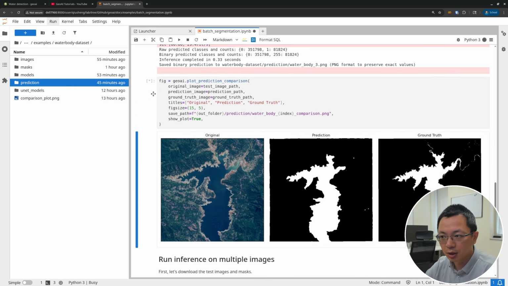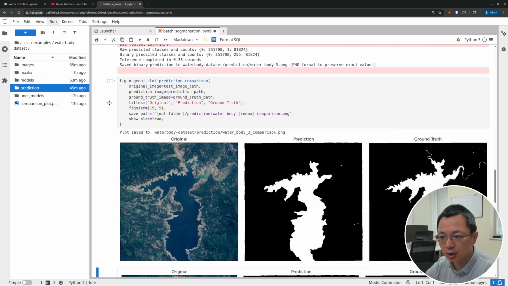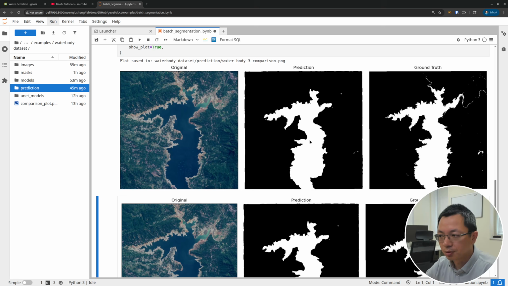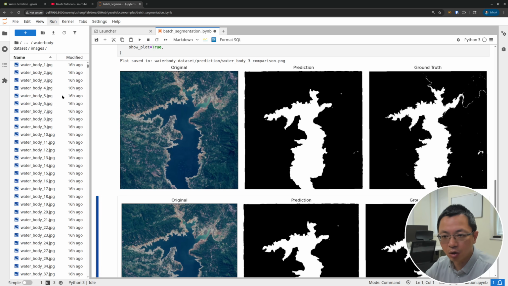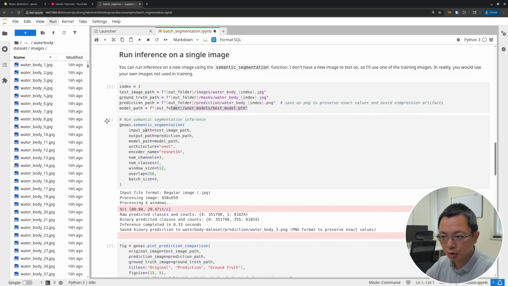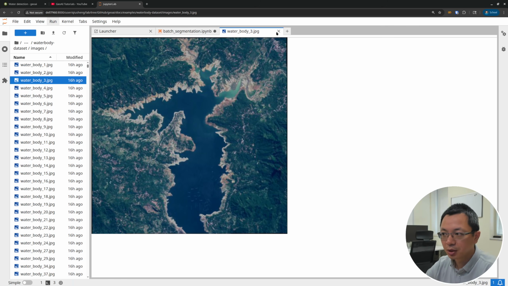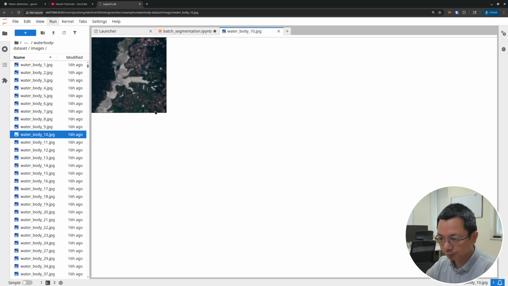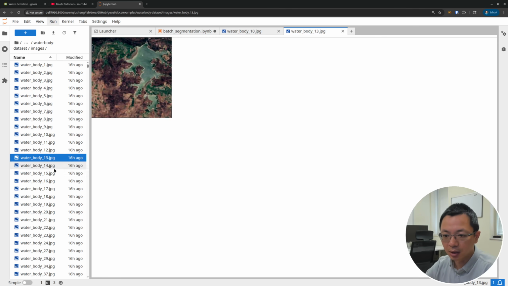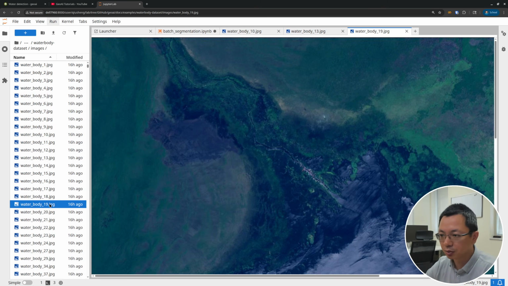Then you can just plot the comparison. It's going to show the original imagery, the prediction, and also the ground truth. Because we have over 2,000 images, there are a lot of those. You can change to any images that you want. For example, we chose the index, the water body number 3. You're welcome to change it, for example, to number 10. This is a smaller one, or maybe number 13. This is a pretty tiny one. So let me find a bigger one.